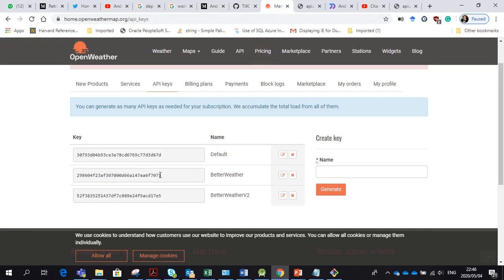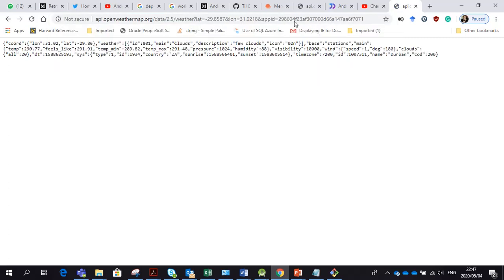So we can use the previous API key that I have created, and we'll just give that one maybe overnight to complete. Don't know if it's not liking me asking for the free ones, but there is the weather for Durban, and you will see that the latitude and the longitude is exactly what we sent through.